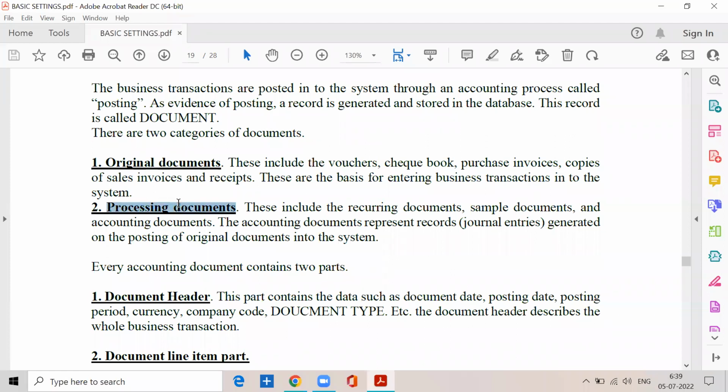Number 2, processing documents. These include the recurring documents, sample documents, and the accounting documents. What are recurring documents and sample documents? We have a separate topic on them in general ledger accounting. At this point of time, we have to understand the accounting documents.